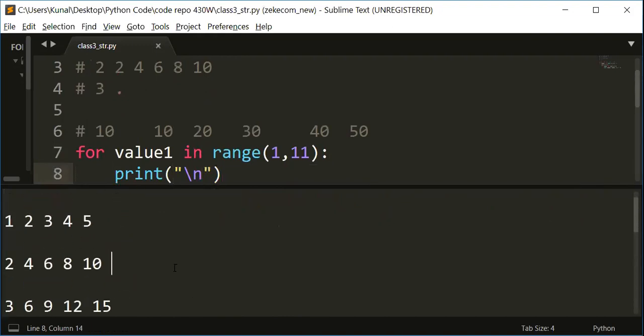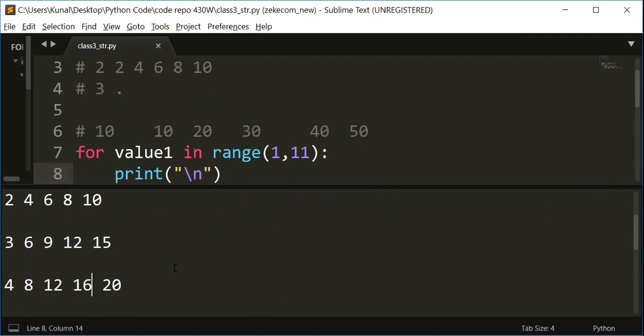Okay, so now it will give me 1, 2, 3, 4, 5 in one line. Next 2, 4, 6, 8, 10, 3, 6, 9, 10. Okay, so this will look like my table.